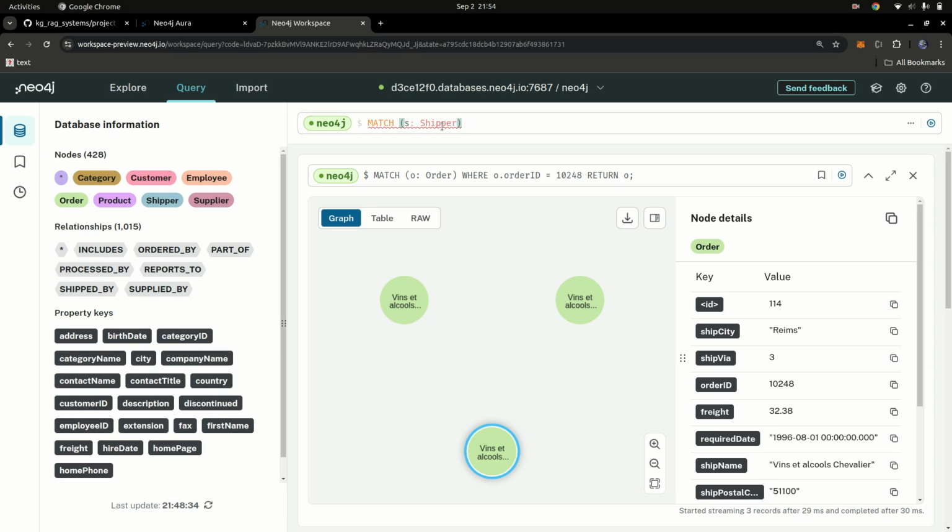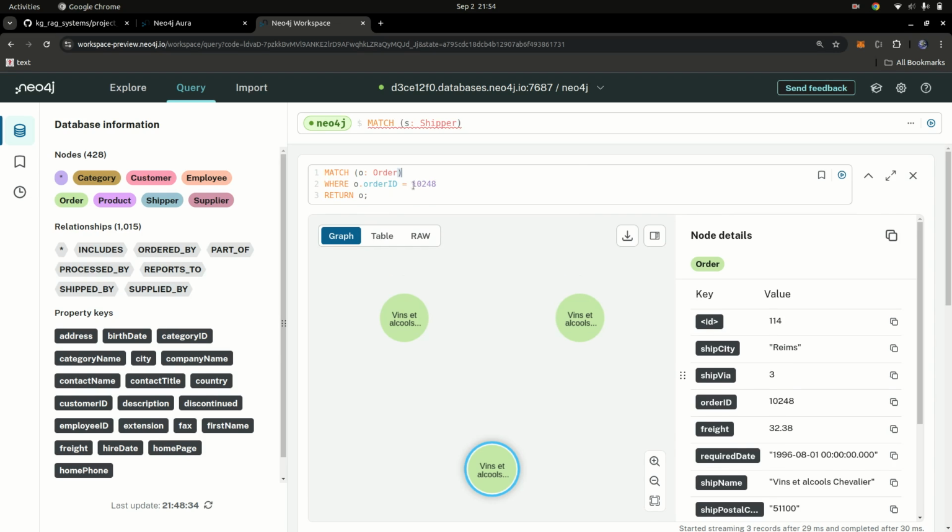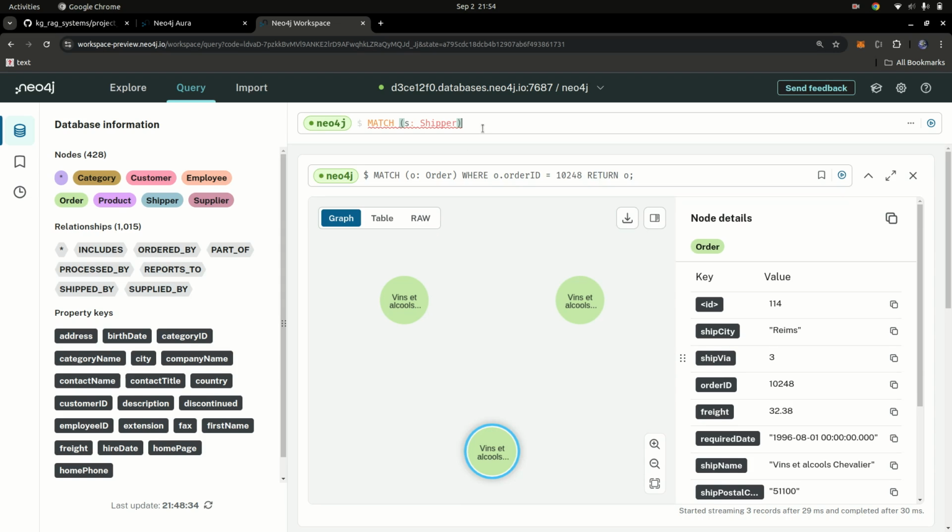We see we have this order right here, right? So you're going to find the shipper who shipped this specific order with this order ID, and you're also going to find which customer ordered this thing. So that's basically what you're going to do right here. So enter a bit complicated query right here. Don't get scared by it.